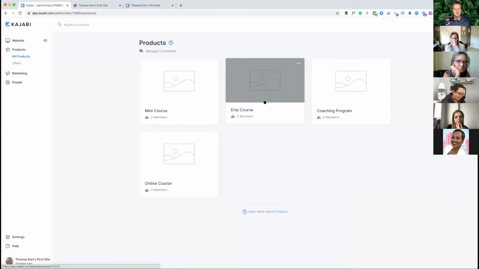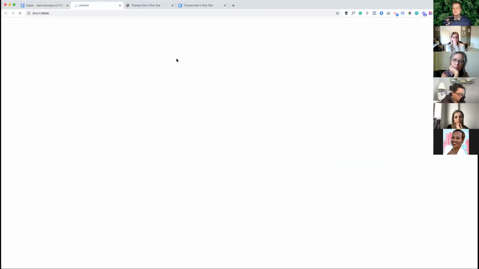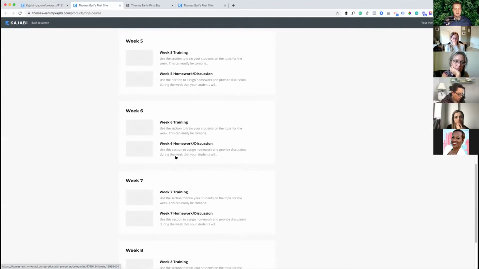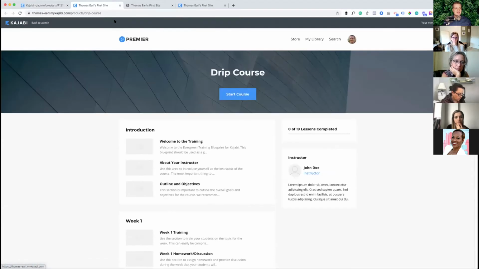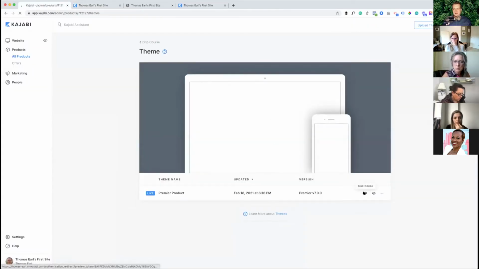Okay, but let me show you the, which one was it? Drip course. So that's one that looks like this. This was how all of Kajabi's courses looked for a while, like this. So all of my old courses look like this. This one needs quite a bit of customization. So let's show some examples of what that looks like. All right, customize.